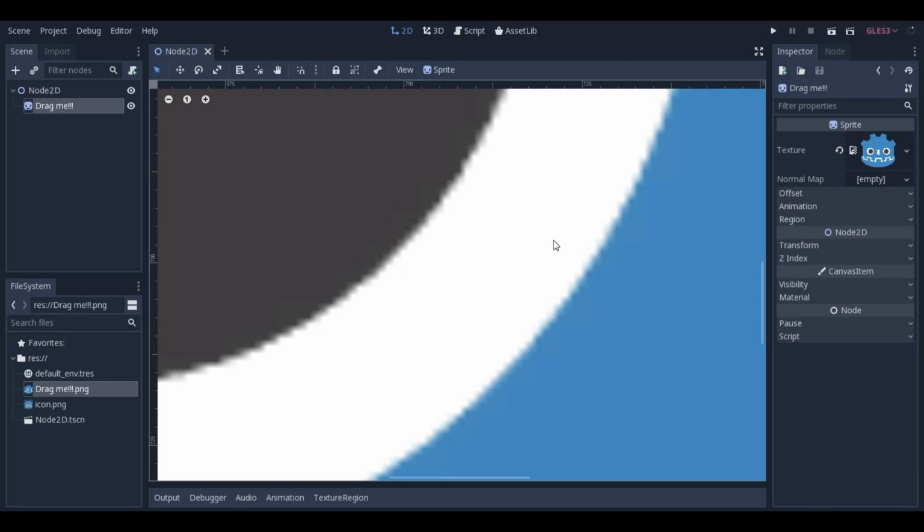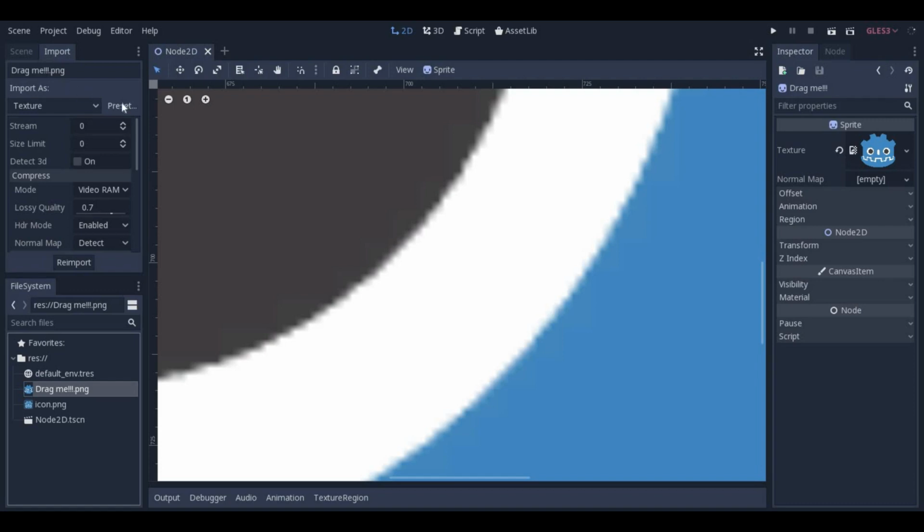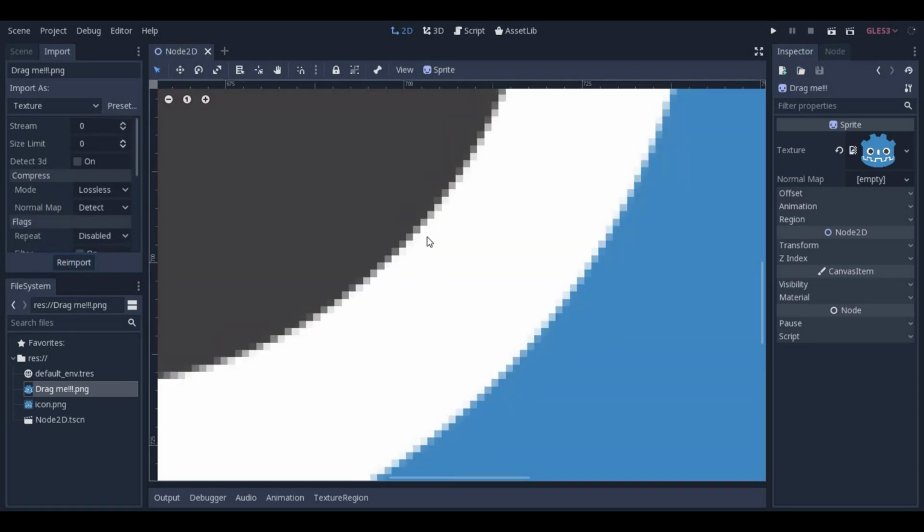Depending on your art style, there are sprite importing presets that you can use to adjust your sprites so they have the correct look for your game. Select the sprite in the file system and click on the Import tab. There's a preset button with a drop-down menu of the most common importing settings. Select the one you want and click Re-import.